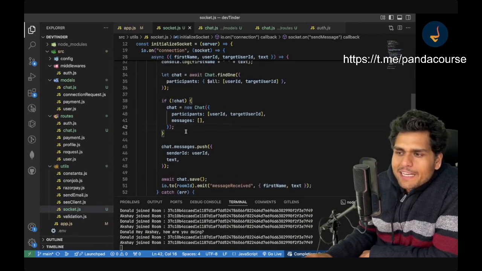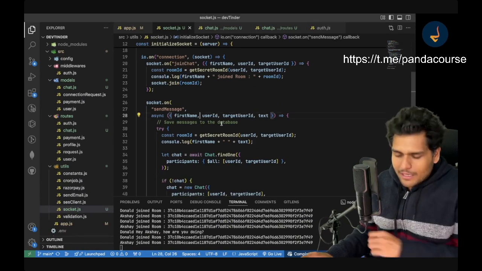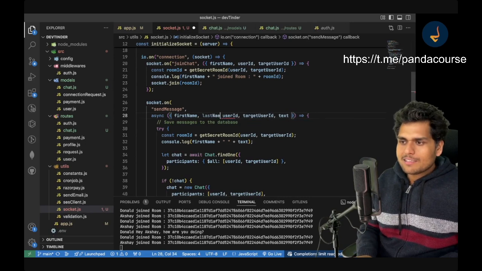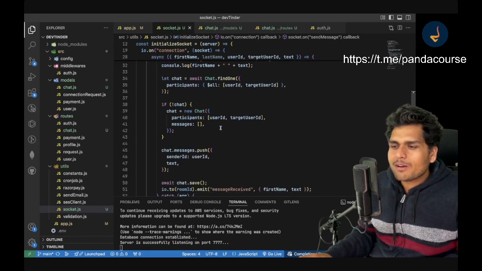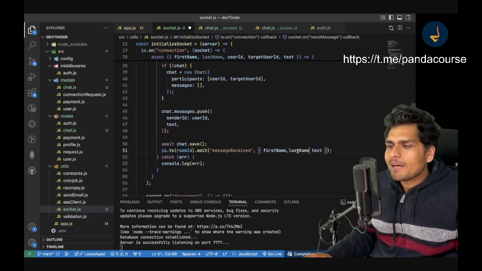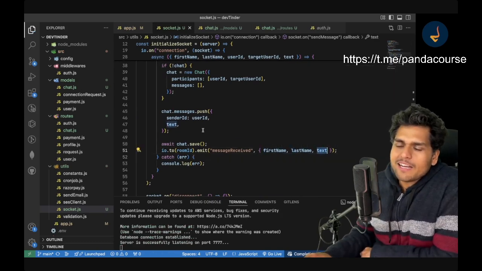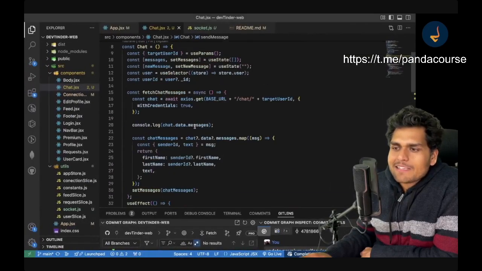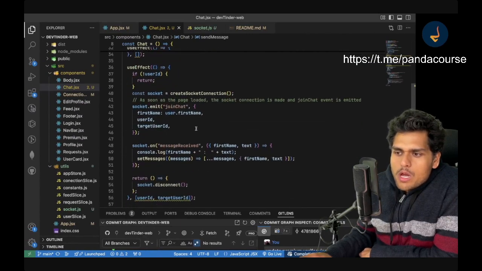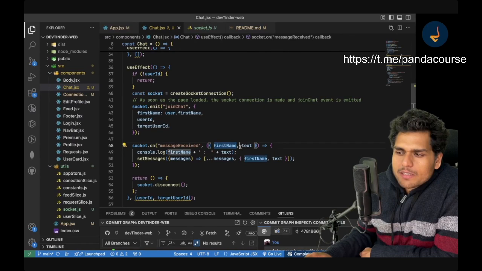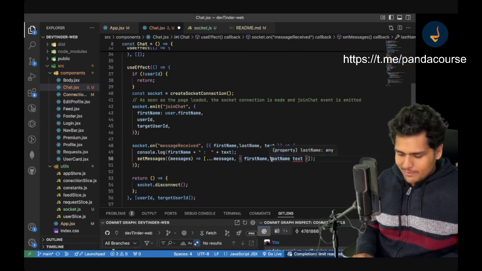When you are sending the name back, right? First of all, I need to receive also the first name, and then let me receive last name also here. Once I receive this last name, I need to send it back also, right? Cool. First name, last name, text. I'm sending it back as well. And then when I receive this message back, where is it? Where is the code of receive message? Here. So message received. Now I can get my first name, and then I can get my last name, and then text. And then I can push first name, last name, and text also.